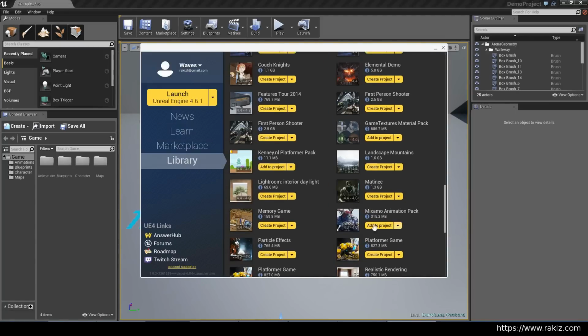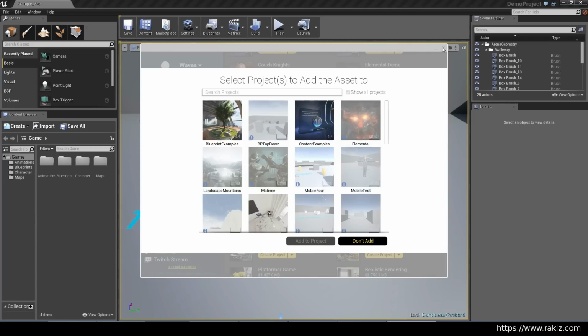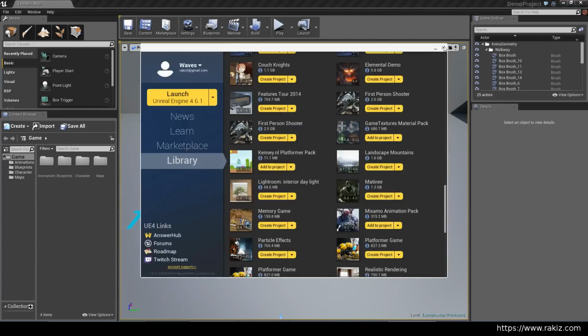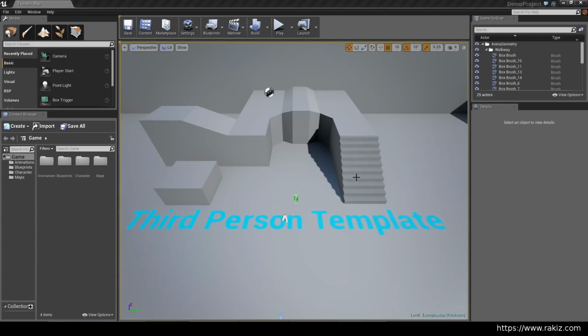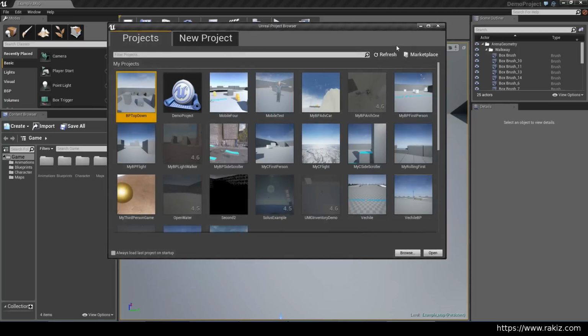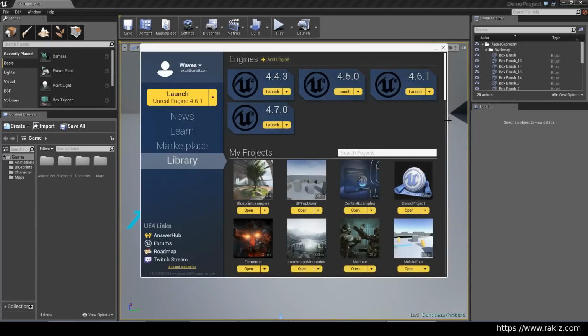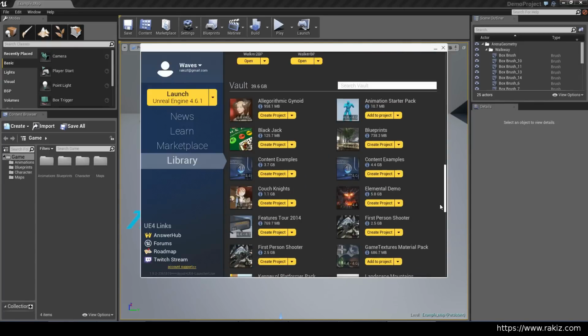So go down here and add to the project, and it's not listed here because when you create a new project, you have to restart this. So I'm just going to close that and restart it, and then we can bring in our characters once this is up. Okay, we don't need this. And go down to the library again.